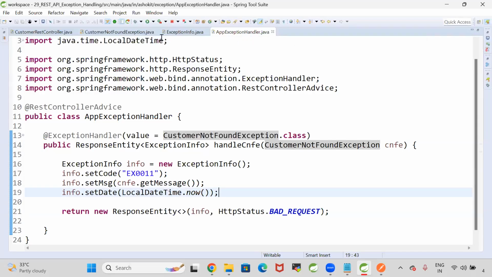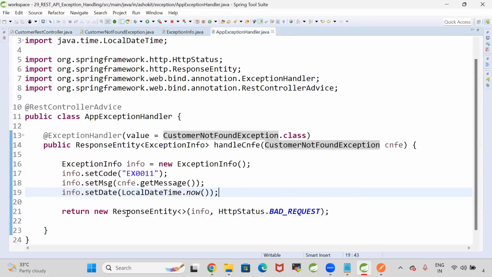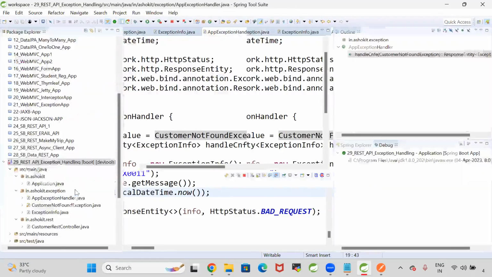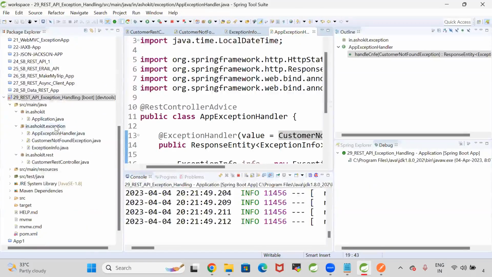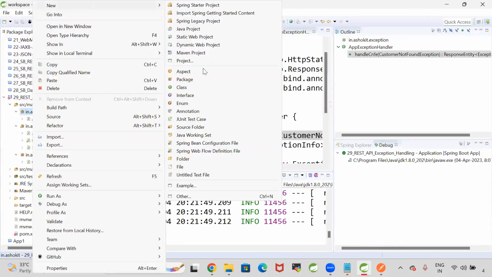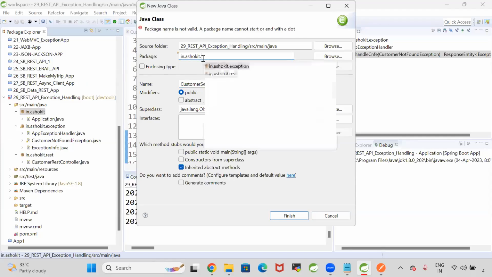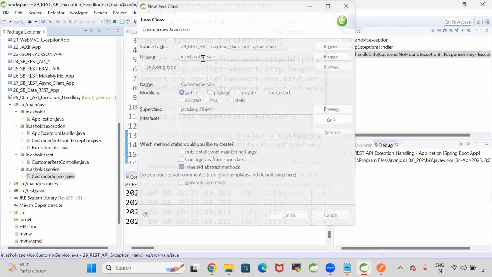Now, whenever an exception occurred in the service, you don't write the handling part for that. Simply, it will be propagated to the controller. From the controller, it will go to this handler. That's it. If you want, I will change my code and show you. Let me add my service class. New service class, CustomerService. Let me keep this inside the service package.